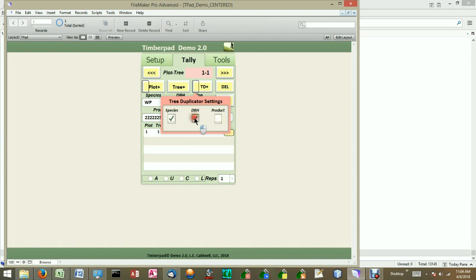But the Android version only allows species duplication. The iOS does have these two other things. This is one of the few things that the iOS has over the Android, but it does have that. So if we have the species set, we get that. If we have species and diameter set, we get species and diameter. If we have species, diameter, and product set, we get all three duplicated.